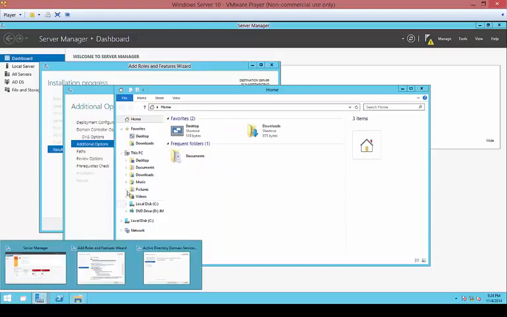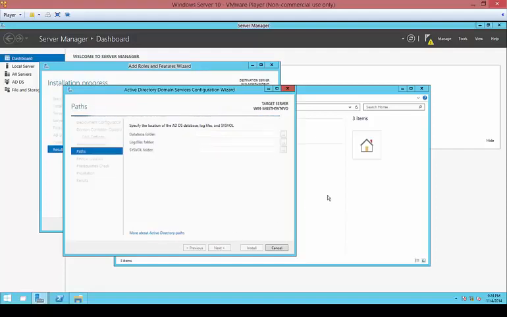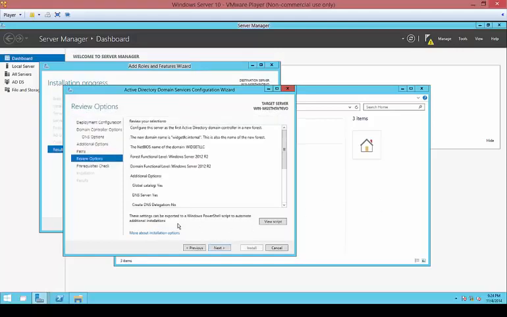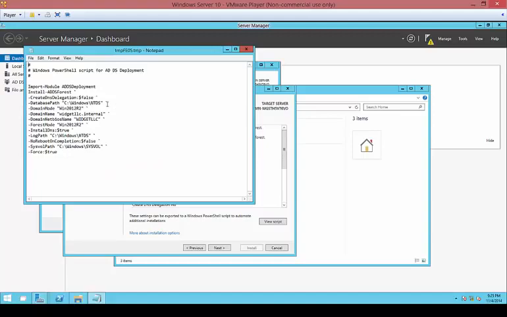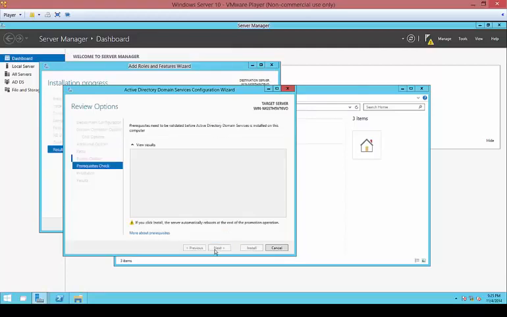We'll go back to our Server Manager. Let's see our NetBIOS name. Go ahead and click Next. Next. And if we need to export a script for PowerShell to automate an additional installation, we can choose View the Script. You can copy that script and then save it as a .ps1 extension. Go ahead and click Next, and now we're verifying all the prerequisites.